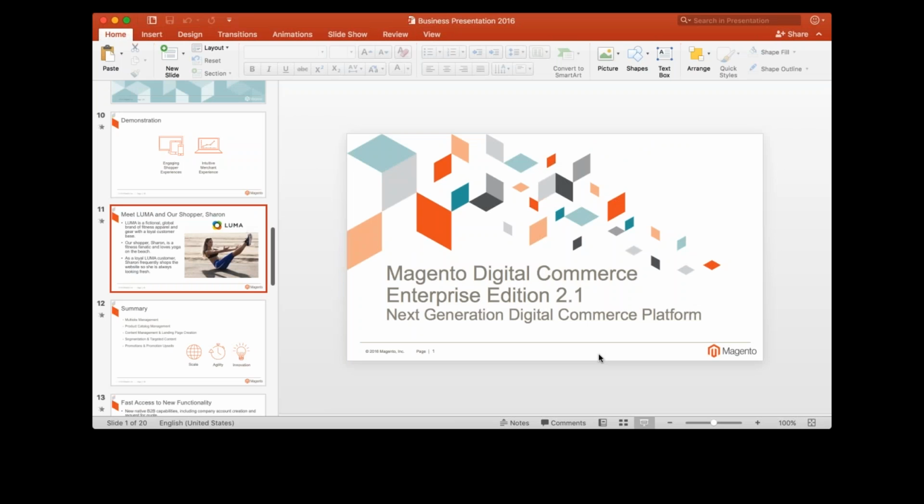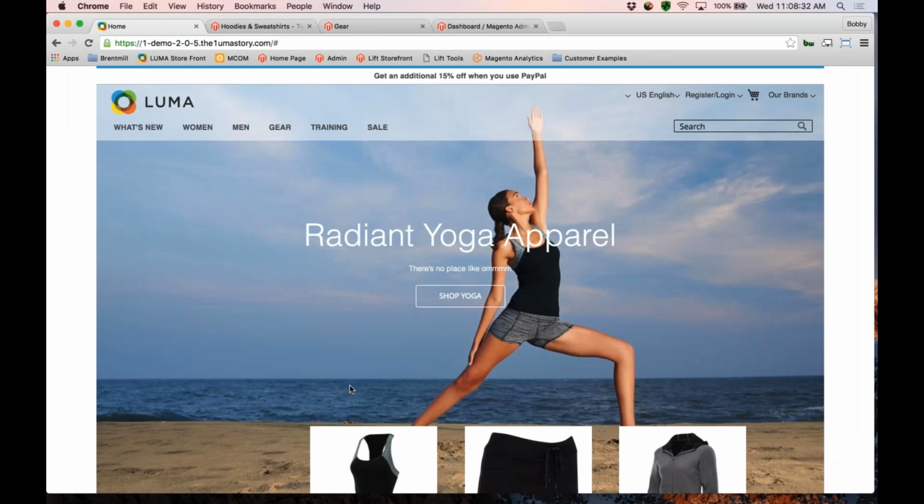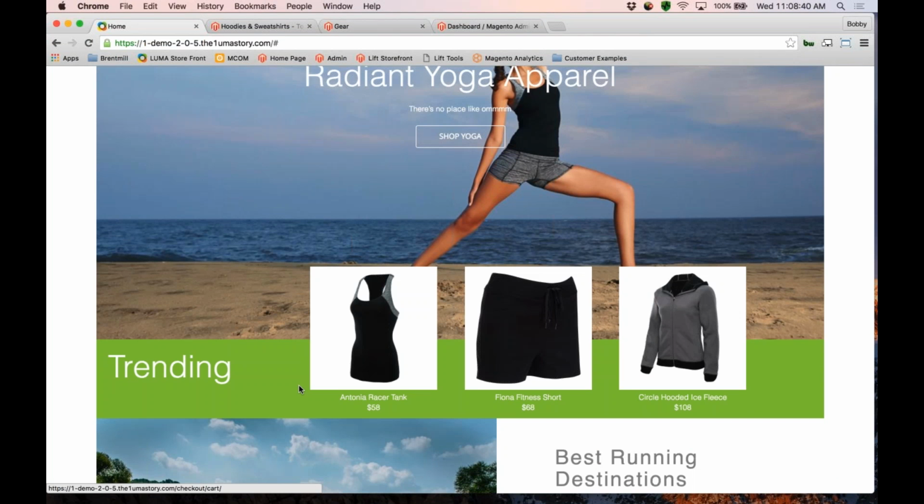And this is where we land on the Luma homepage. And when Sharon, our shopper, lands on the Luma homepage, she's greeted with vivid imagery designed to really engage her with the brand, bring the brand to life. And that, of course, is combined with trending product content as well as non-product content designed to tell the brand a story, bring the brand to life, and help create a connection with shoppers, new or returning.